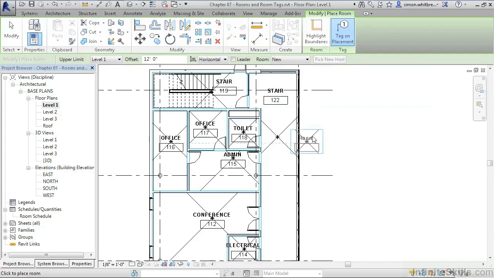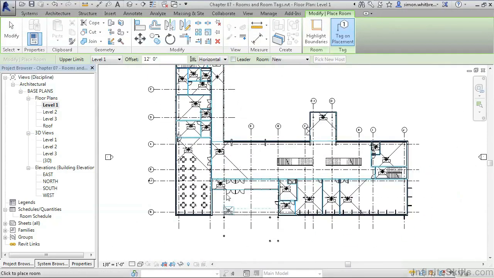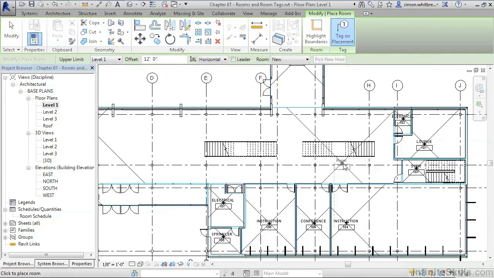If I click on the Room tool here, we can see, if I scroll out, that all the available spaces, no pun intended, are taken up with rooms. They are all currently defined.